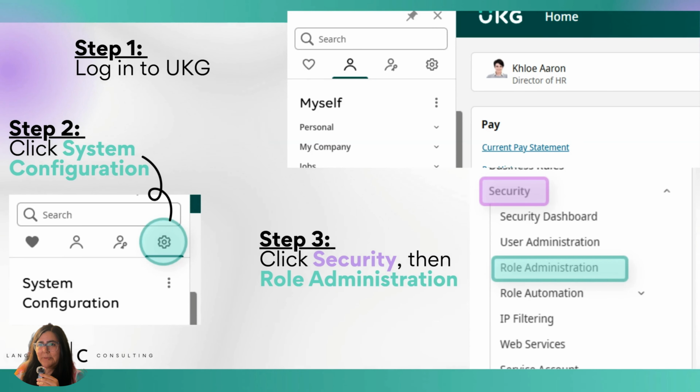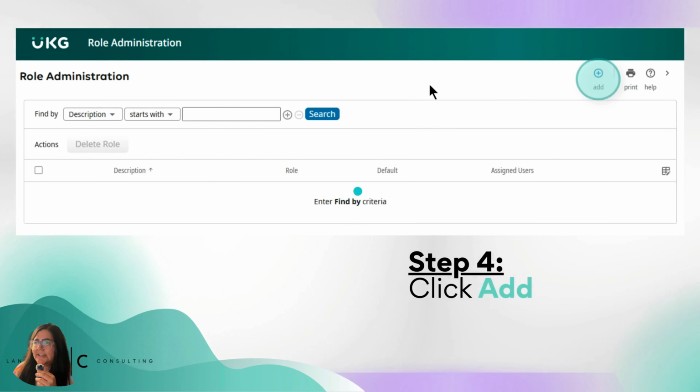Here are the first couple of steps. Log into UKG and click on the system configuration icon, which is notated here by that little gear icon. And then go to this part of the menu where you can see security and role administration. That's where we'll start. Then you will click add, which is directed by that plus sign at the top right of the screen.